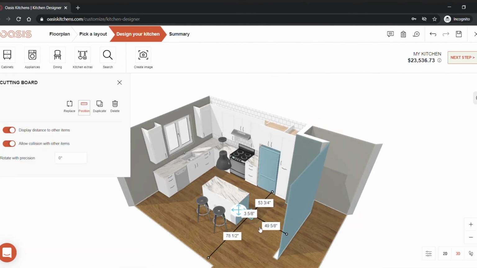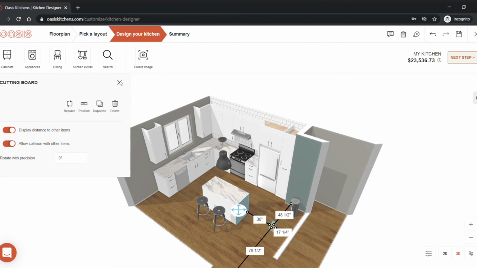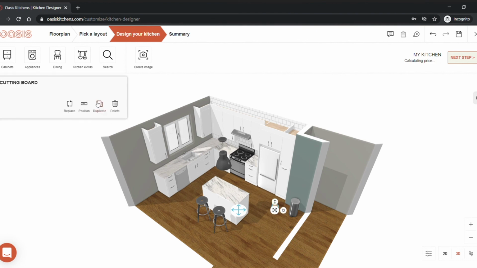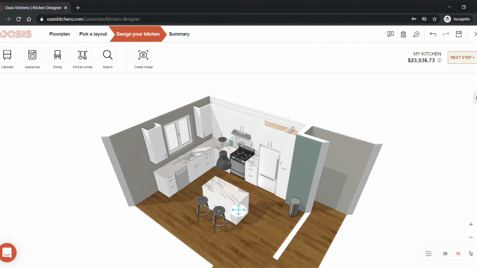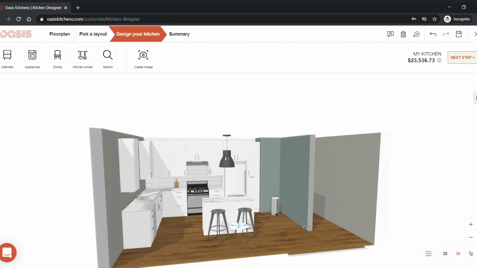So with my cutting board, I want to put it to the top of my countertop. So we're going to put that at 36 inches so it'll sit on top. And then we're just going to drag it and move it over to the place that we want it. Looks great.